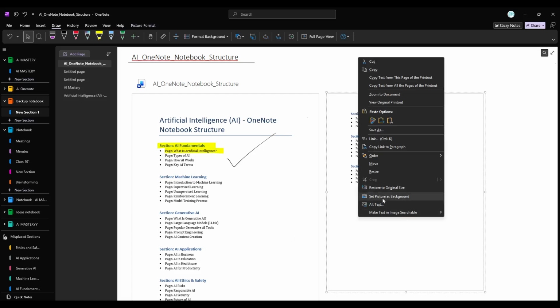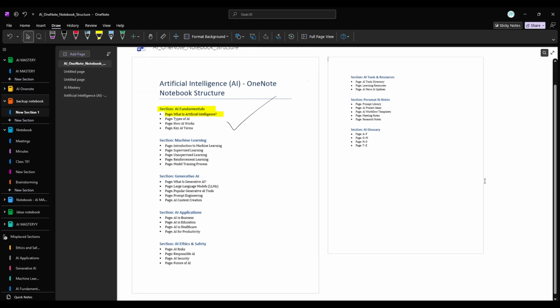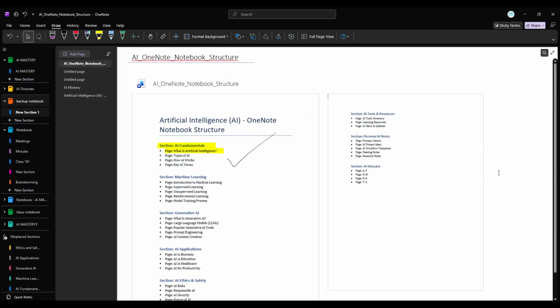And that is the full workflow. You now have searchable, annotatable document printouts seamlessly integrated into your OneNote. No more alt-tabbing, no more cluttered screenshots. Try it out and let me know which method works best for you.